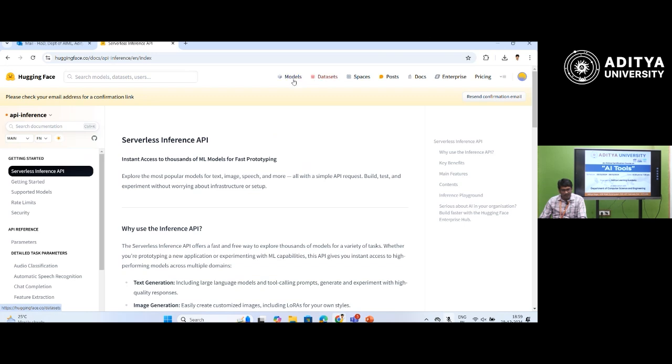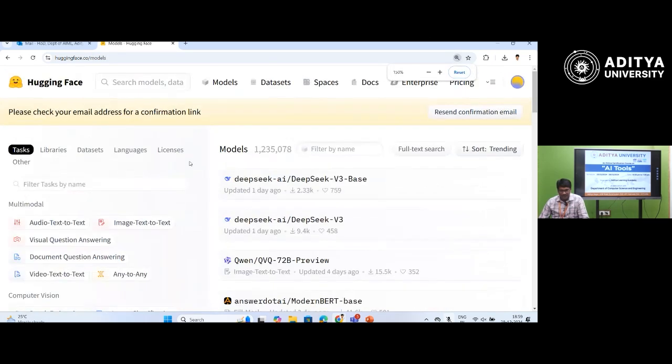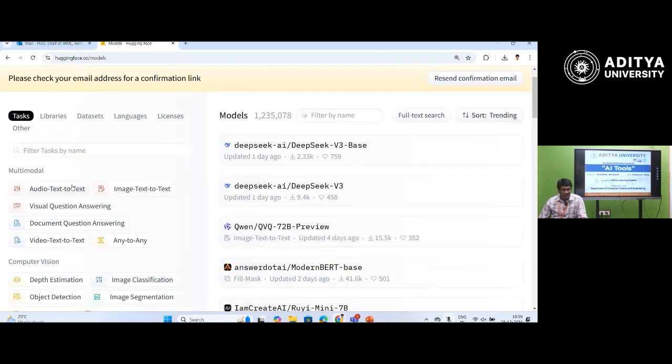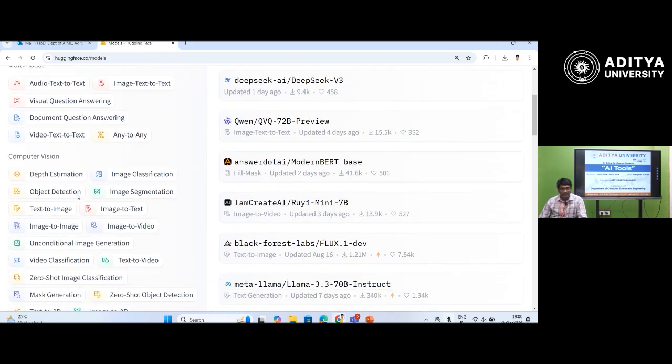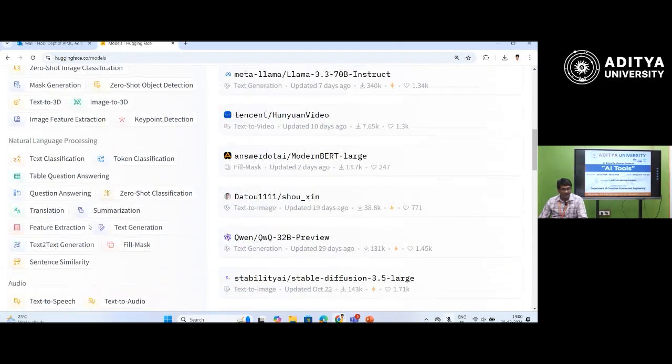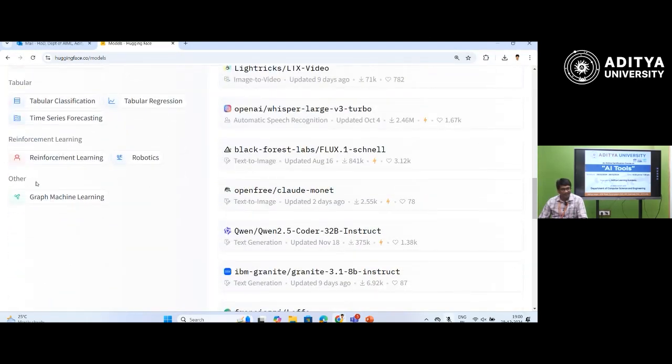On the top portion, see here you're having models, you're having datasets, you're having spaces, etc. Click on models. When we click on the models, on the left corner you are containing all the models here. So you're having multi-modal, you're having CV, that is computer vision, natural language processing, audio, tabular, reinforcement learning, others. These are all the different things which are available as part of your Hugging Face API.